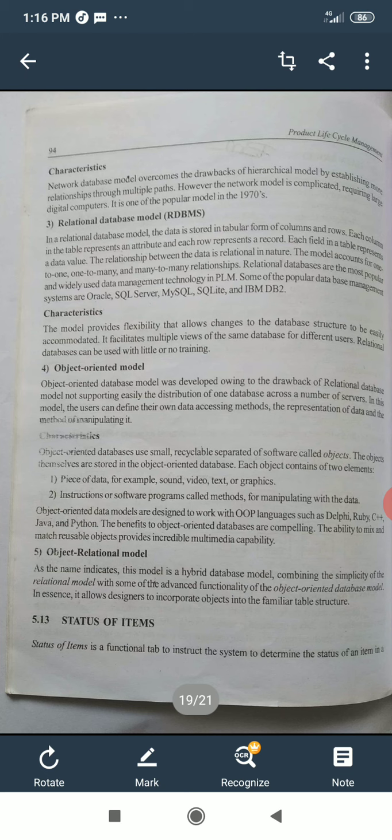Third will be the relational database model, that is RDBMS. In a relational database model, the data is stored in a tabular form of columns and rows. Each column in the table represents an attribute and each row represents a record. Each field in a table represents a data value. Relationships between the data are relational in nature. The model accounts for one-to-one, one-to-many, and many-to-many relationships.